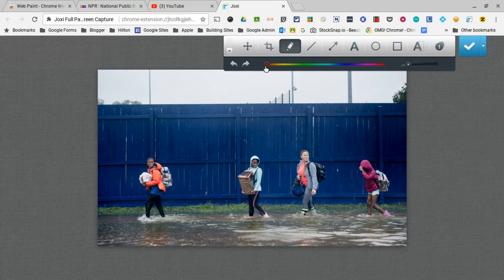The reason why I am choosing this tool is because on this pencil draw tool, when I'm selected, I can actually use my finger on my Chromebook screen and mark up this drawing.